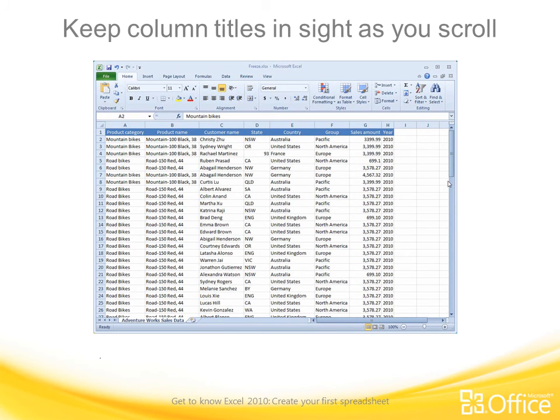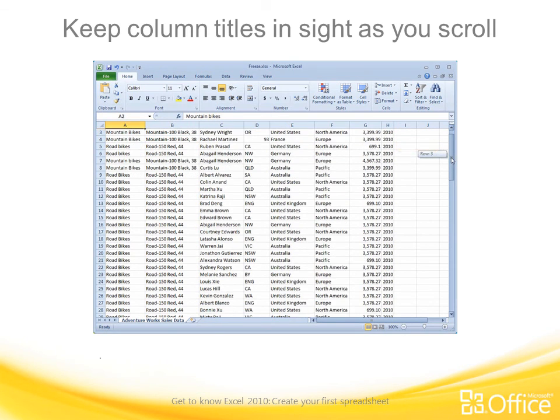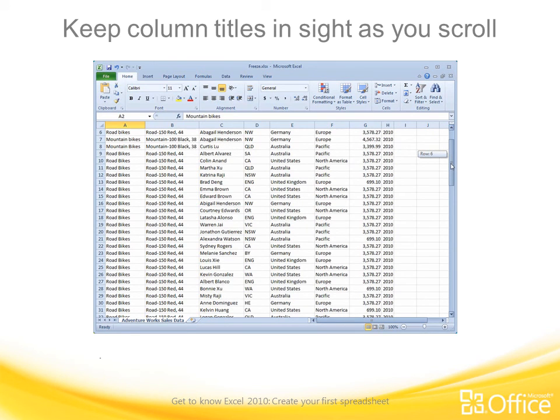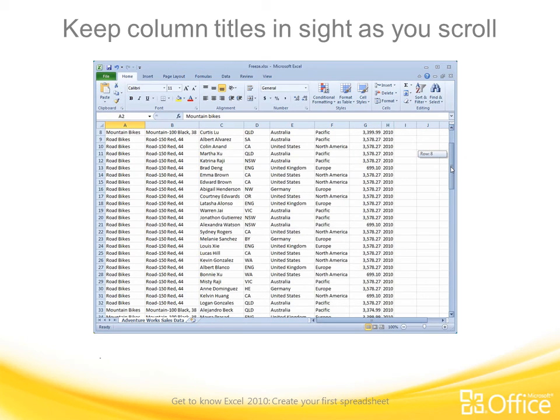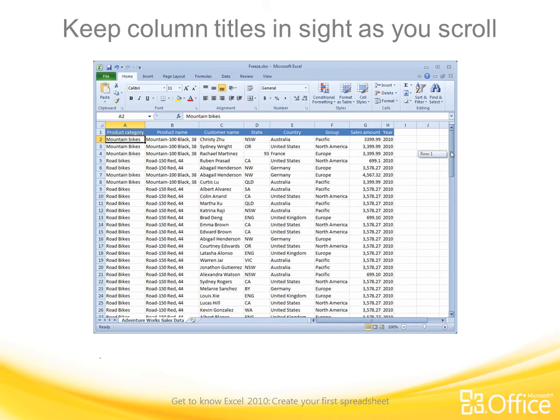I've entered more information in the Adventure Works spreadsheet. There are more columns and more rows. If I want to take a look at those rows, I'll grab this scroll bar on the right-hand side of the spreadsheet by clicking on it to kind of grab it. Then I'll scroll down. The first thing that happens is that the column titles in row 1 disappear. So I might wonder, is mountain bikes the product category or the product name? So I scroll back up to see.